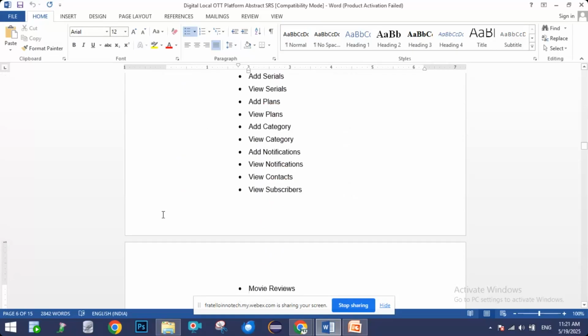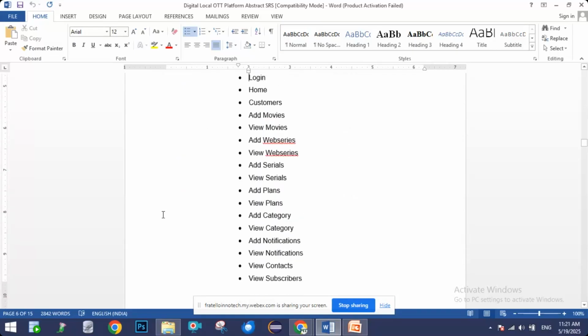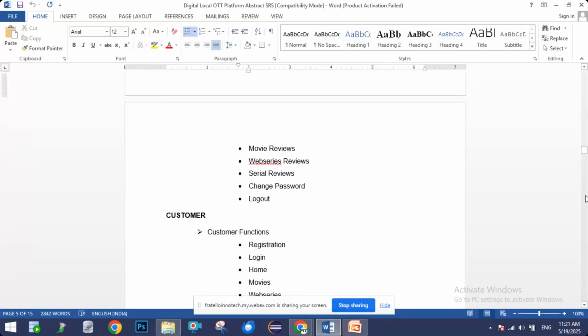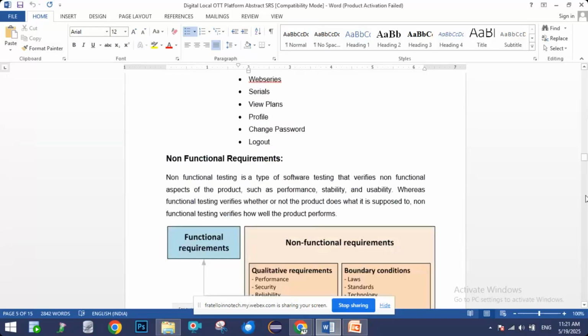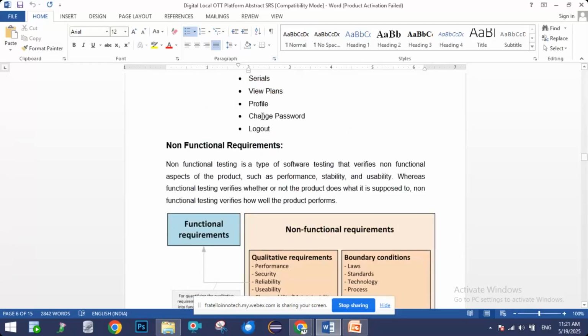In this project, we have login, customers, view customers, add movies, add web series, serials, plans, categories, notifications, and contacts. These are all the different actions that can be performed by the administrator. So these are the different functional requirements performed in this project. Similarly, these are the things a customer can do. Likewise, for every project we capture all the requirements module-wise, and we even included non-functional requirements.